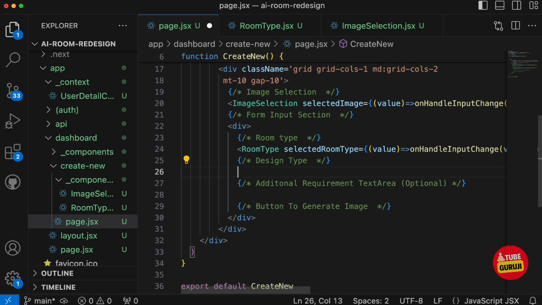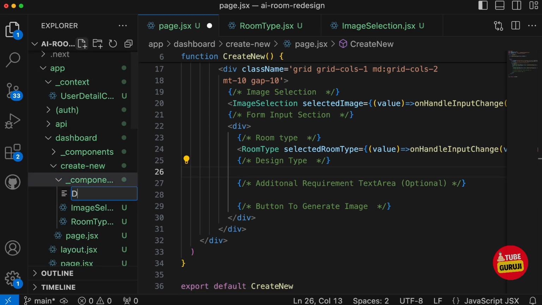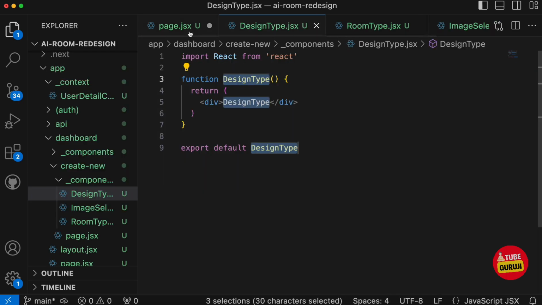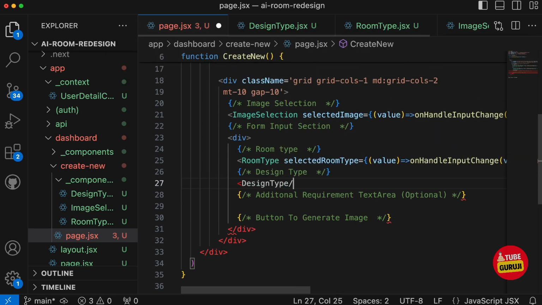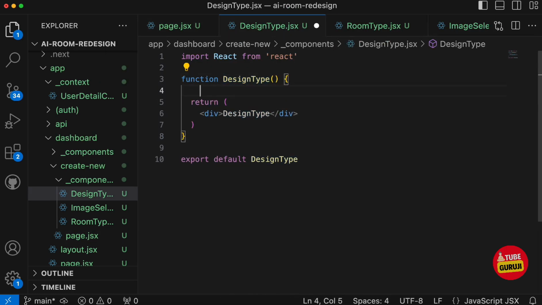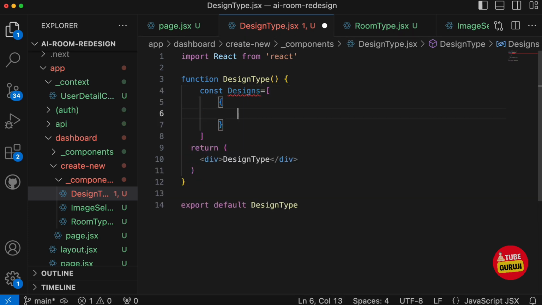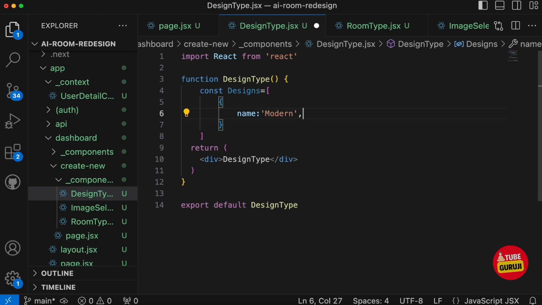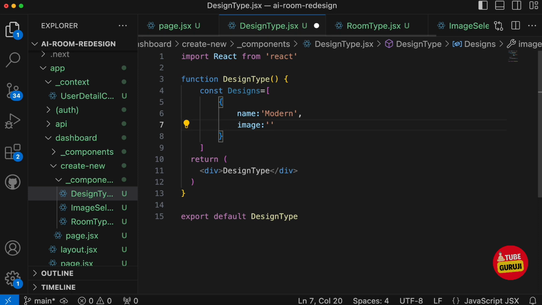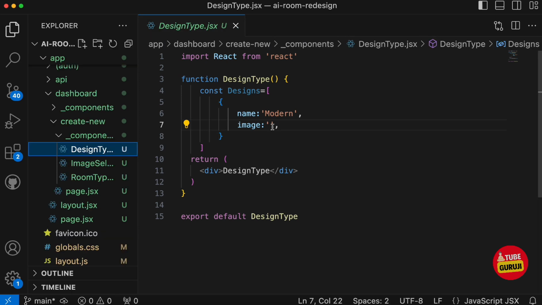Now let's implement the design type. For the design type we want to add different designs first. So let's add a component first. Inside this component folder we'll add a design type.jsx file, add a default template, save it, and make sure to import this over here. Now under this design type, before implementing it, we'll need to add designs. So here we'll say designs, and the name of the first design will be, let's say, modern. Here we need to add the equivalent image for that one and simply give the path.